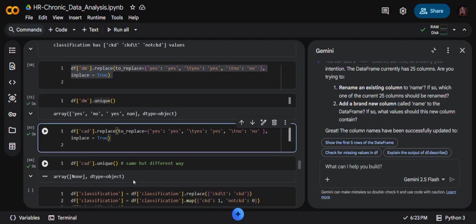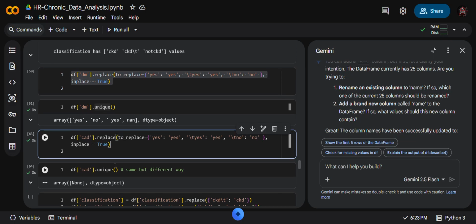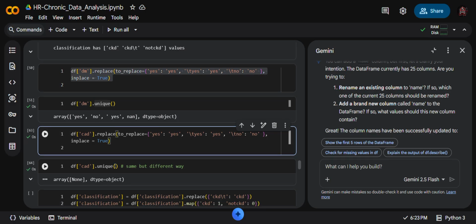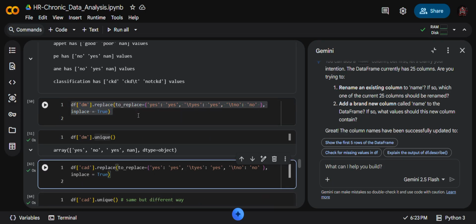Okay. Now the next command is for classification. That's the same replacement command, for ckd dash t, I mean for classification only. We have ckd dash t, and I don't want ckd dash t. I only want it as a normal ckd.